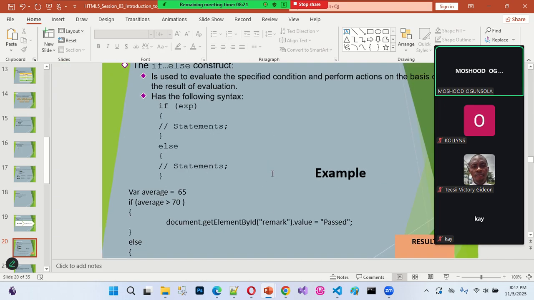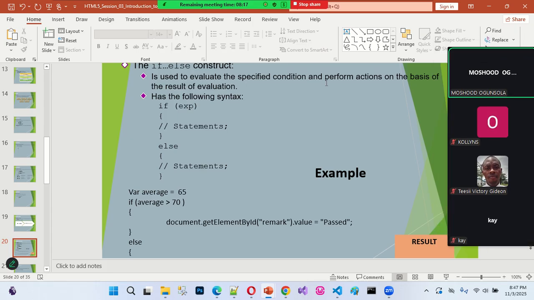For example, the if else statement is a conditional construct used to evaluate the specified conditions, just like some of those conditions we already mentioned. We use this statement to evaluate the specified condition and also perform an action on the basis of the result of that condition. Once you specify a condition, we can use the if and else statement to evaluate it. If a conditional expression is true, the statement that follows the if will be executed.